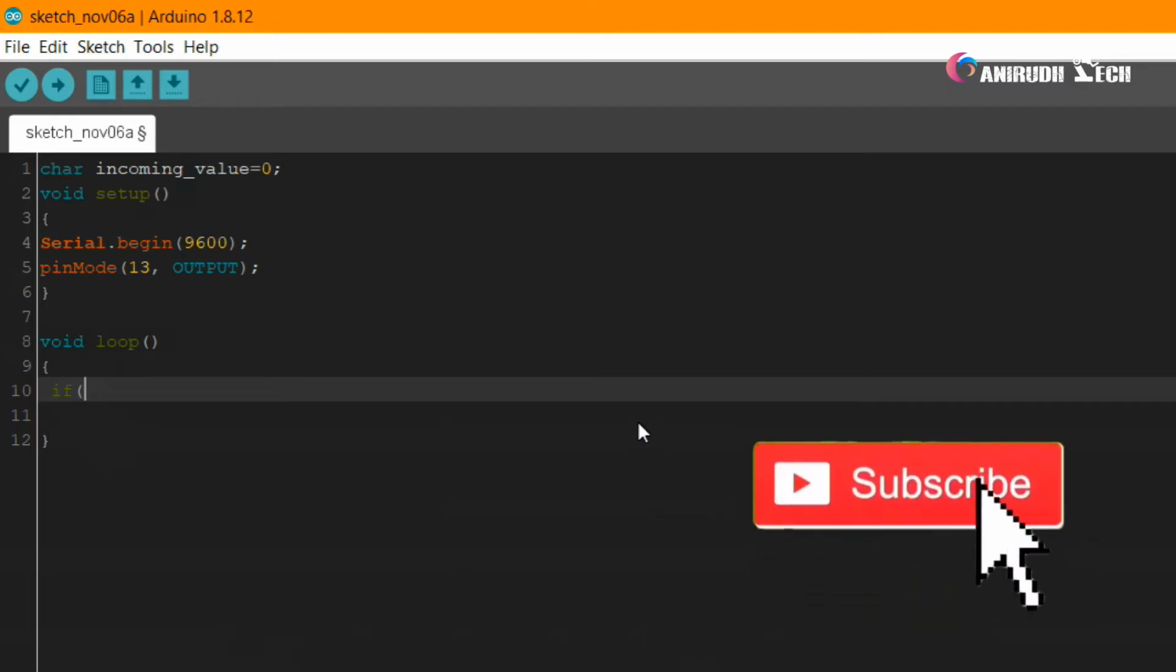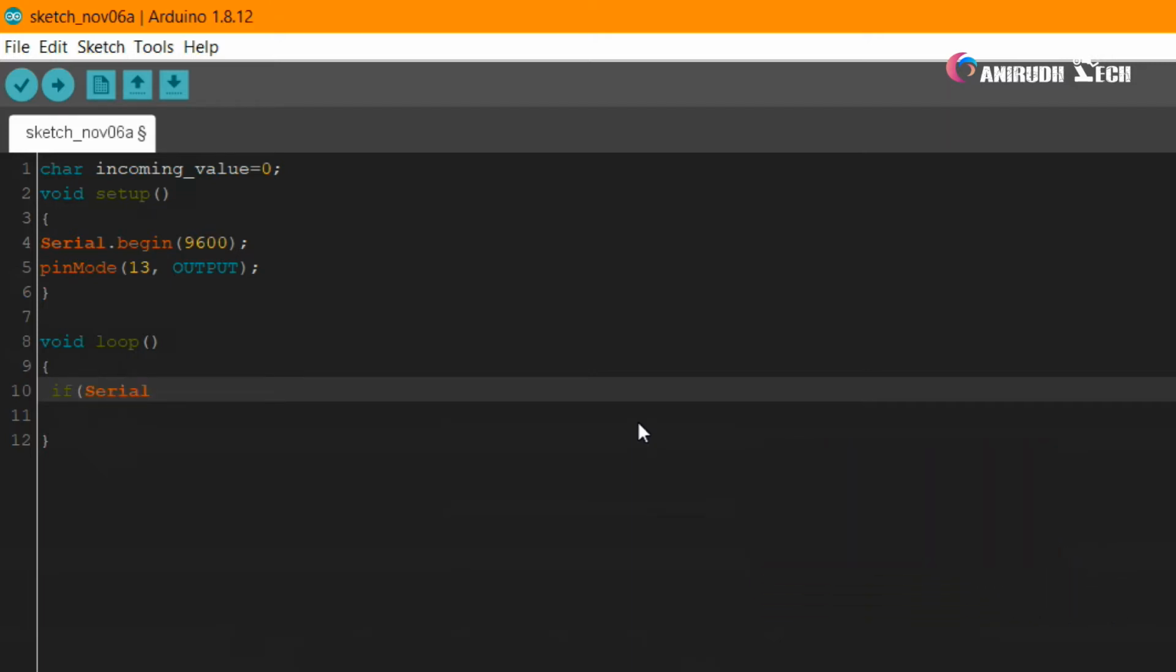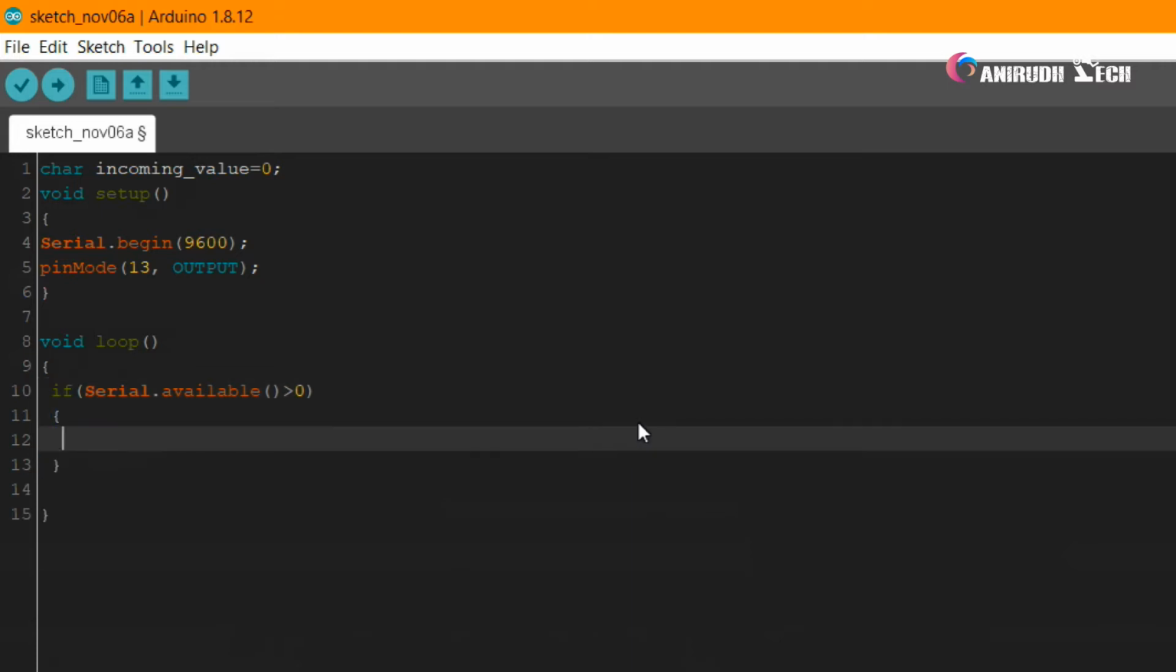Okay, here I am giving if Serial.available greater than 0. Serial.available returns the number of characters, that is bytes of data, which have arrived in the serial buffer and that are ready to read. Here it means if any data has arrived at the serial buffer, then continue to the program below. Now I am fetching the serial data and placing it in the variable incoming value.